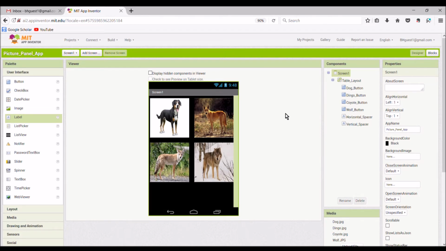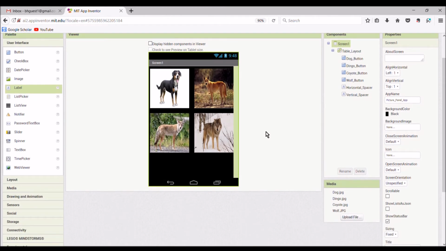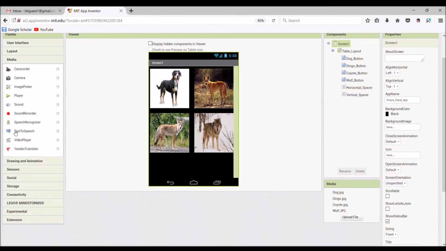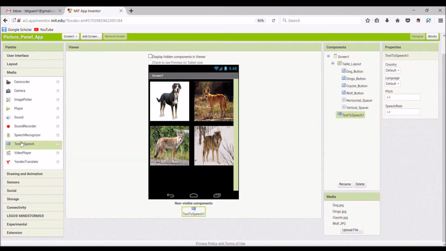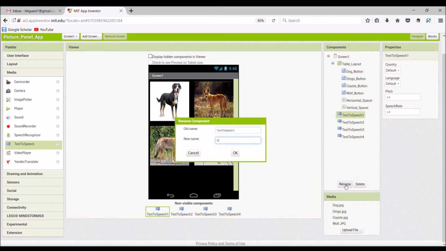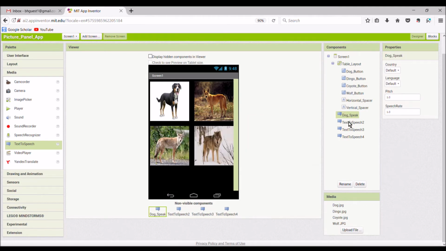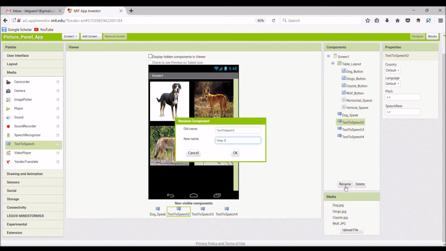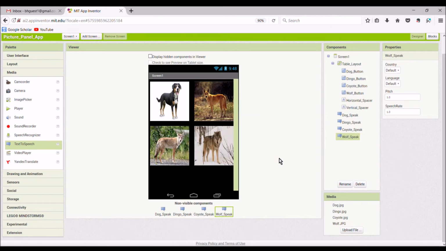So one more thing I need to do, since each of my buttons will need a text-to-speech component, I will drag those over and rename them for my 4 pictures. We're now ready to go to the block screen.